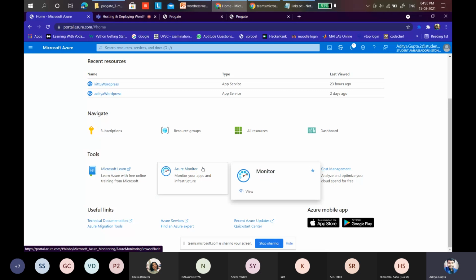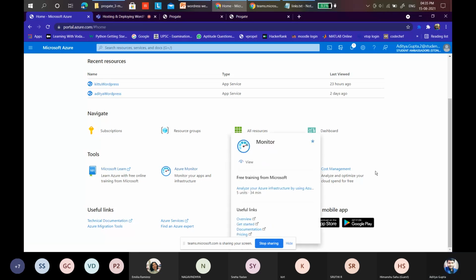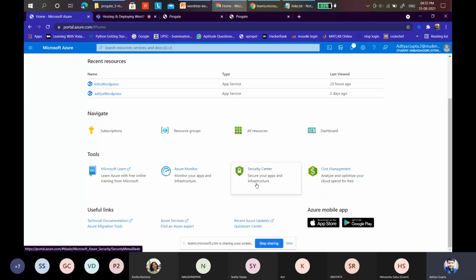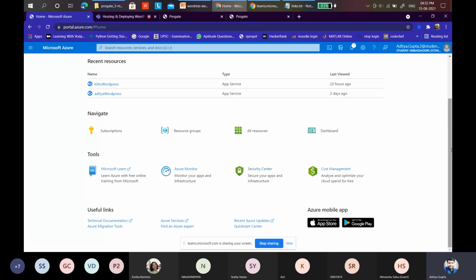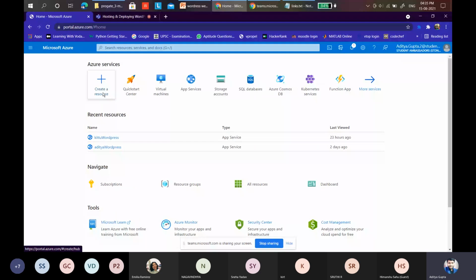Azure Monitor shows how your apps and infrastructure look. Security Center tells you about the features and the securities. And then cost management comes into play when you want to distribute your subscription with others. I know it will be a big term for you. I will tell you what it basically is in just a few slides. Let me go to the create resource section so that I can tell you more about this.